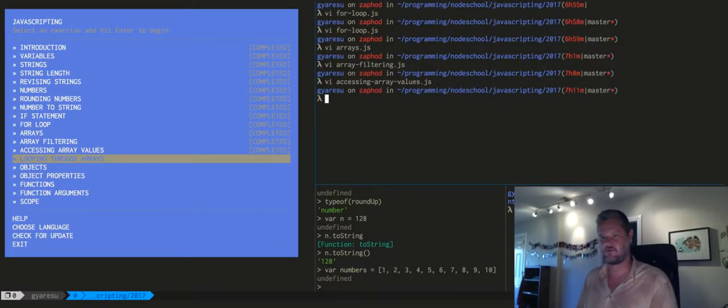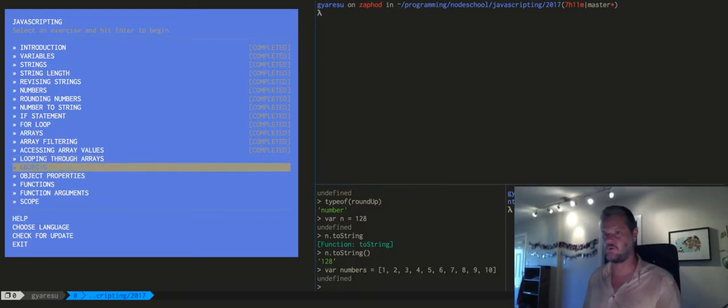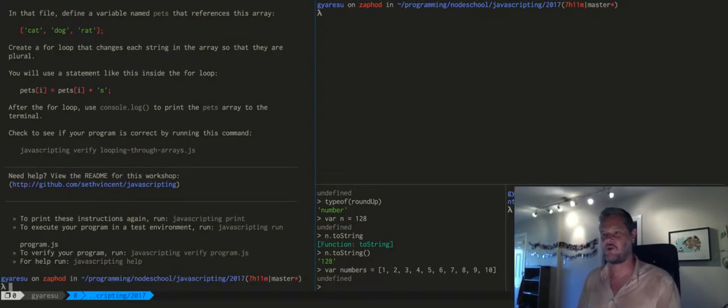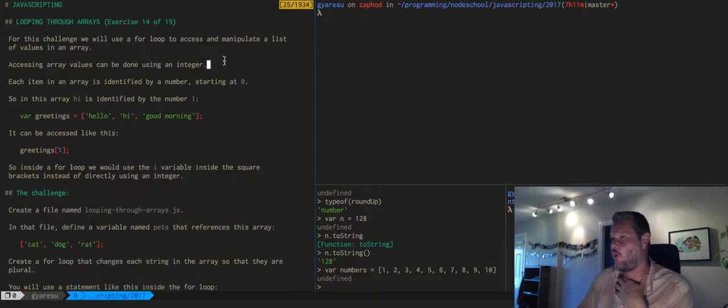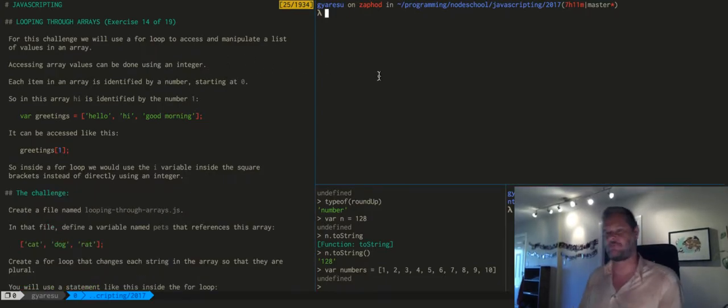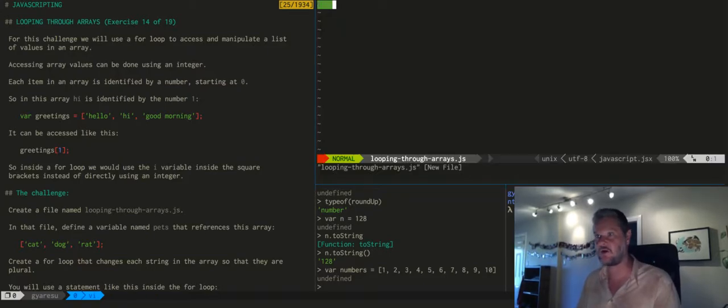We're going to complete this one next. Looping through arrays. Ooh, that sounds exciting. All right, what do we got? We're going to use some of our for loop magic. For this challenge, we use a for loop. Oh, yeah. In the challenge, let's go straight to the challenge. Go via looping through arrays dot stupidly long name. Oh my god.